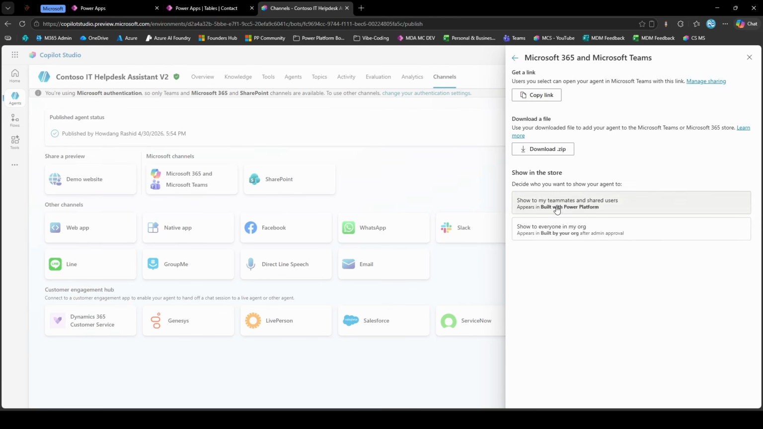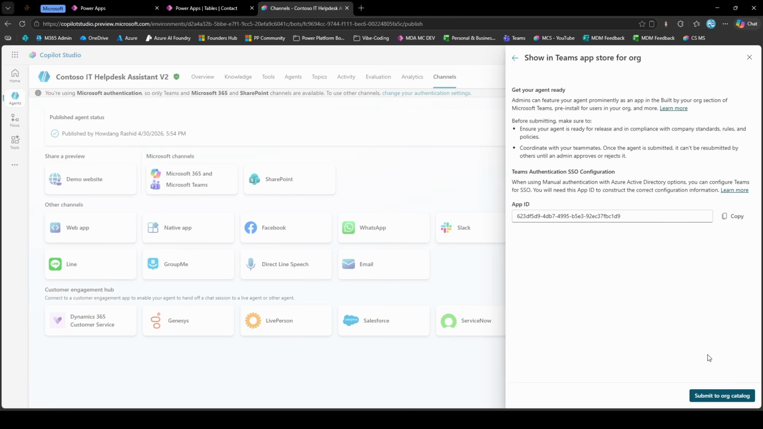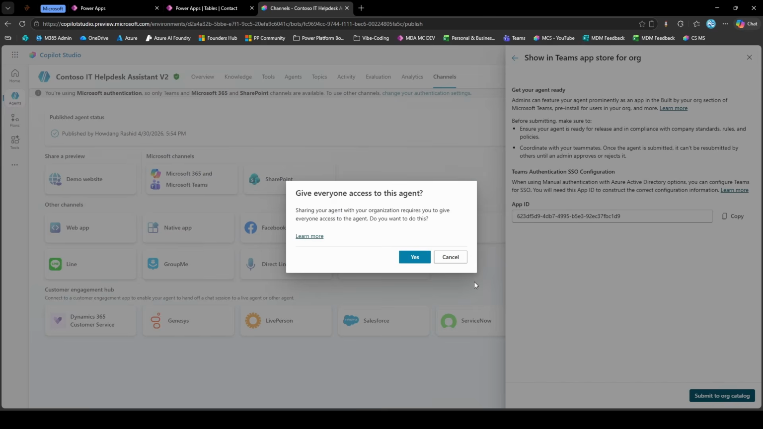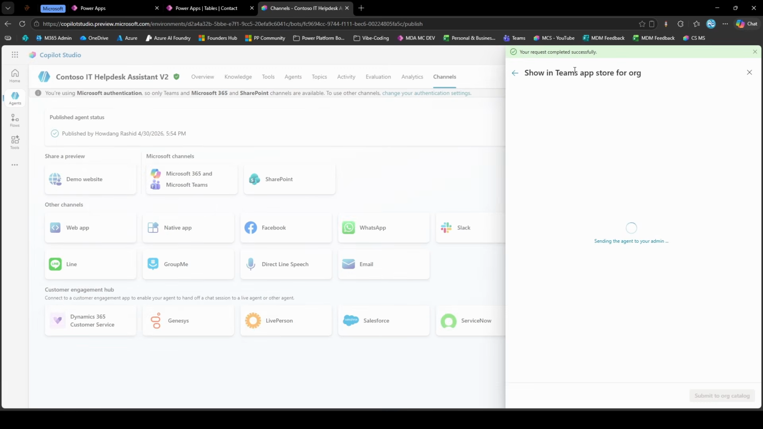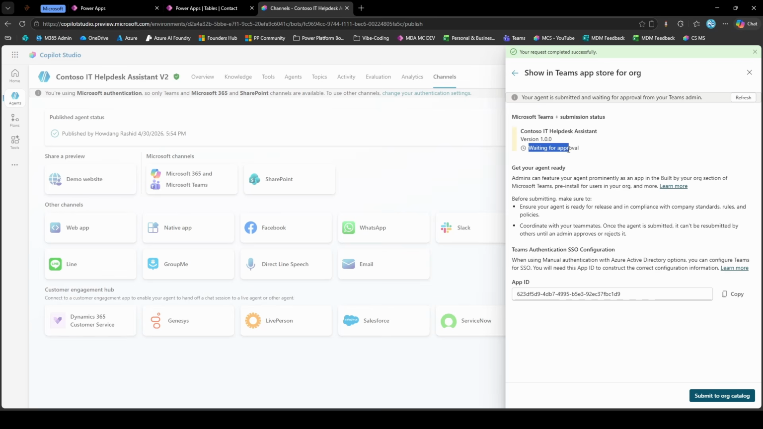And then you have two options here, right? Show to my teammates and shared users or show to everyone in my organization. So in this case, we can just show to everyone in the org, submit to org catalog. Yes. You can see the request is completed successfully. You can see it's waiting for approval now. So you might have a question of where this is actually going.